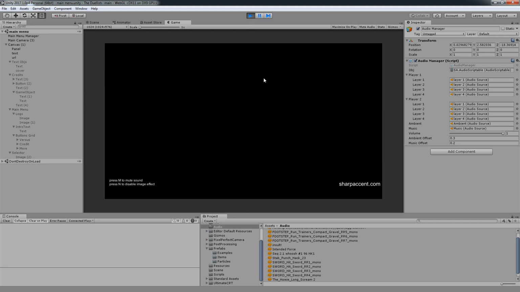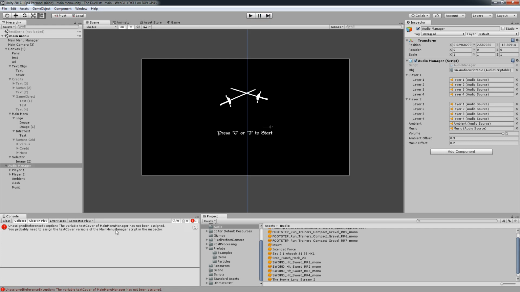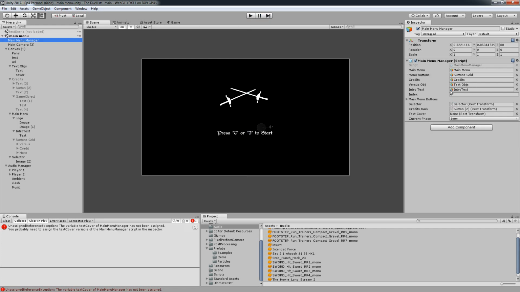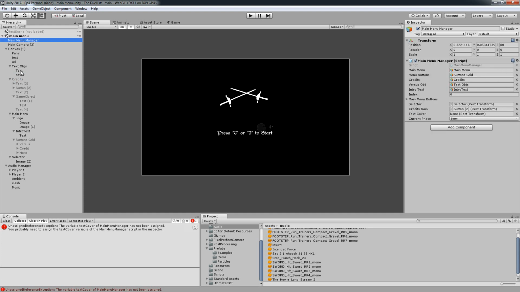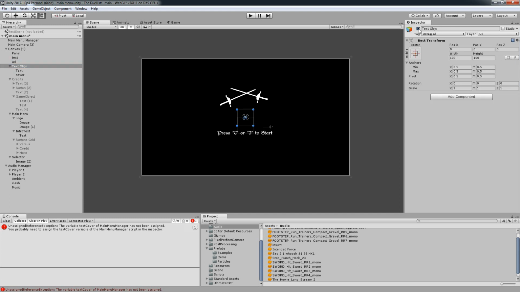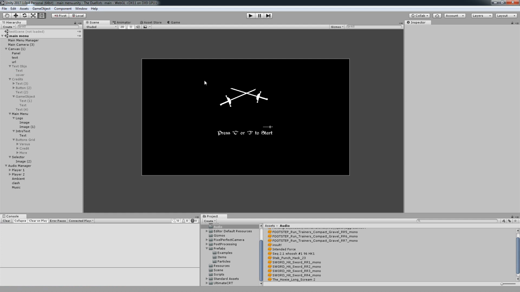Press C. And we have an error. Text cover, we forgot to assign the text cover. Main menu manager. Text cover is a good idea. What is it? Main menu manager. Text, oops. Cover should be over here. Let's close this then. Save, clear. Hit play.